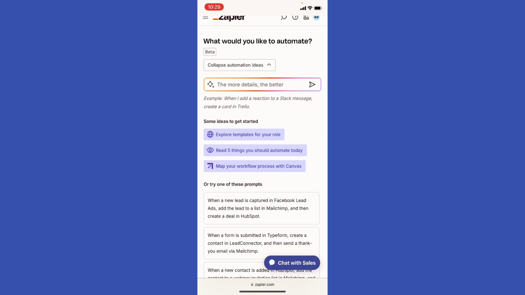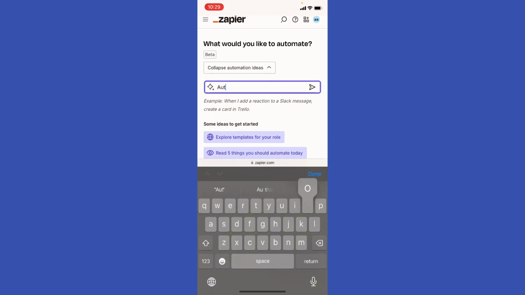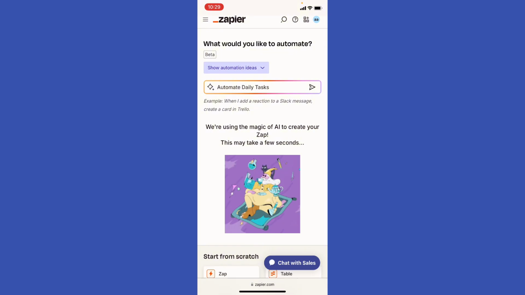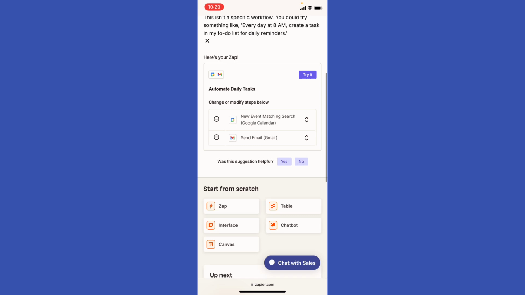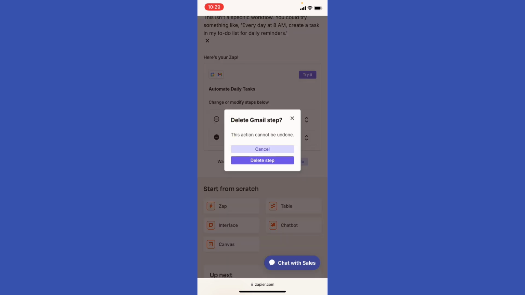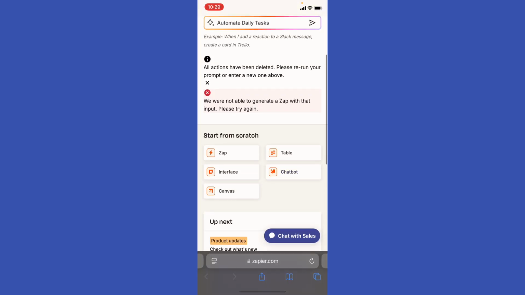Let's have an example right here, automate daily tasks. Right, you can forward it right here, and you're going to wait for a few moments to hear the answer, right? And you're going to be able to change it, or here's your Zap. You can use a new event matching search, right, or Google Calendar, or send email. So in my case, I'm going to delete that step, right? And as you can see, we were not able to generate a Zap with that input.